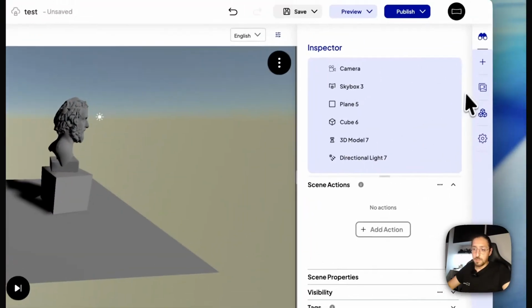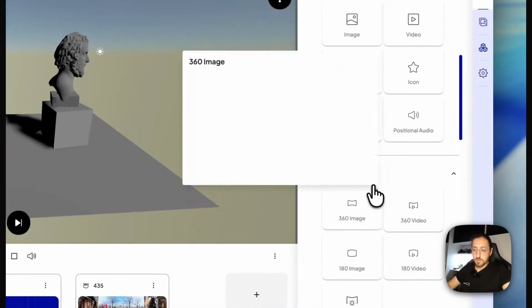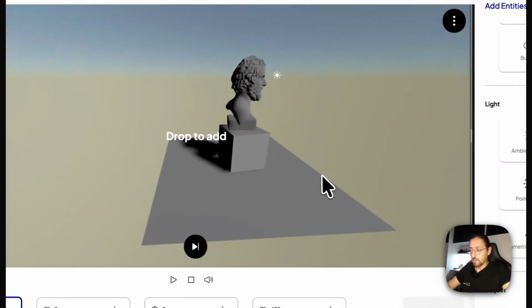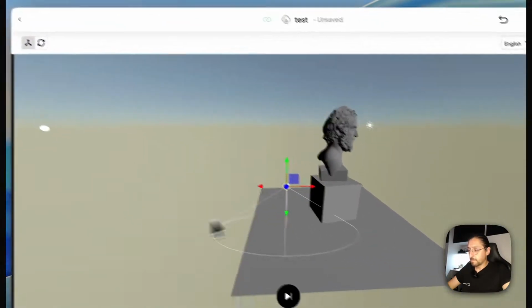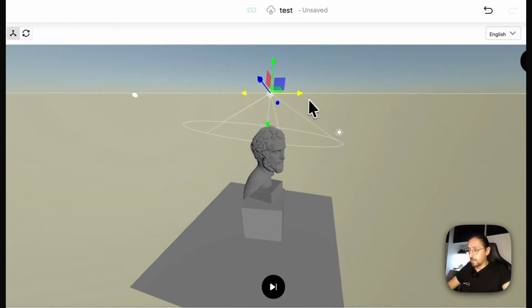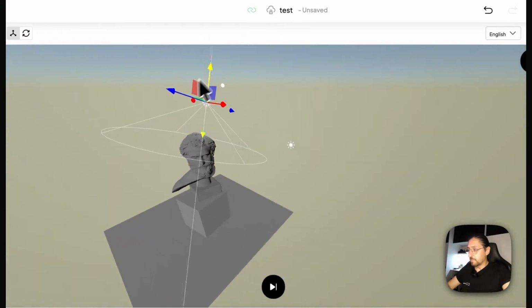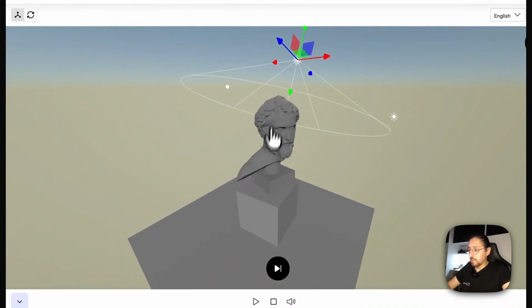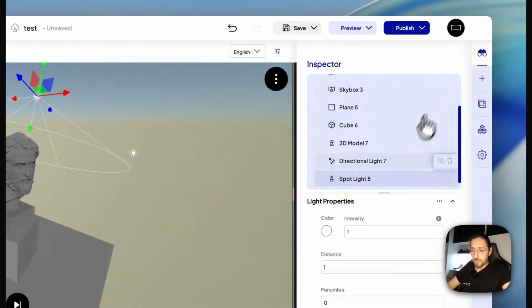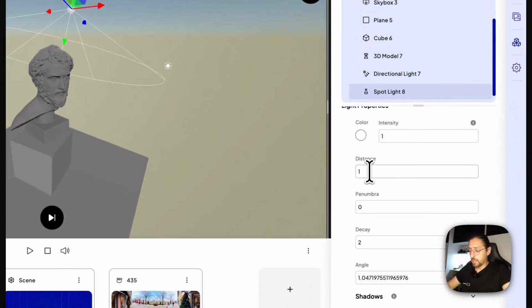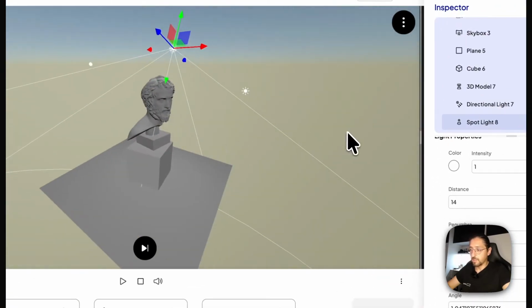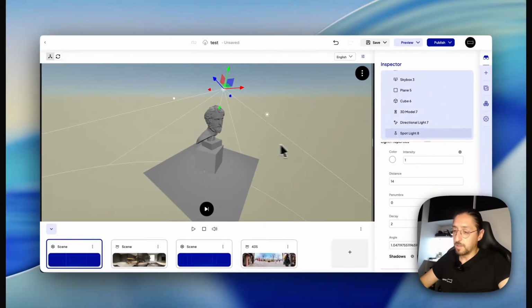All other lights behave almost the same. Okay, so if I, for example, have a spotlight, I will drag a spotlight here, and I will check it like this. Okay, so you see that the spotlight has this cone here. We can tweak that. We can increase the distance a bit more, and you see that the light is already affecting the whole thing.